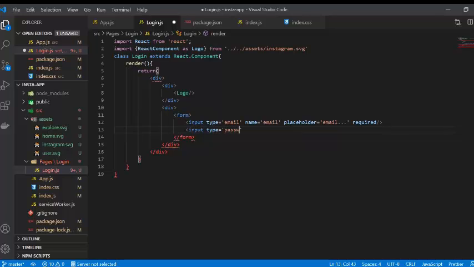And use this input tag, input type equal to password, and give the name pwd and placeholder password. Now it's also required, so I'm just gonna give this required one. Now also there is one we need, that is called button, and just give it right now the login part.